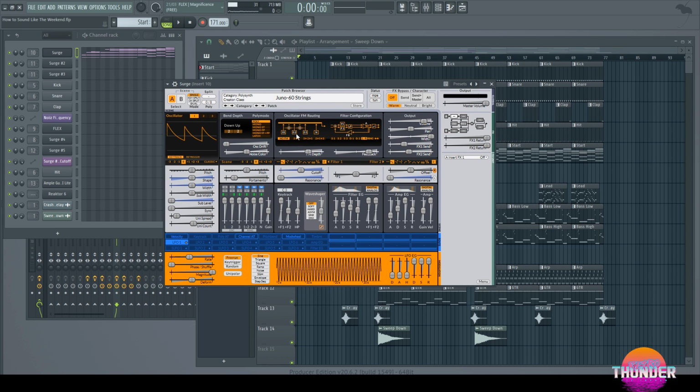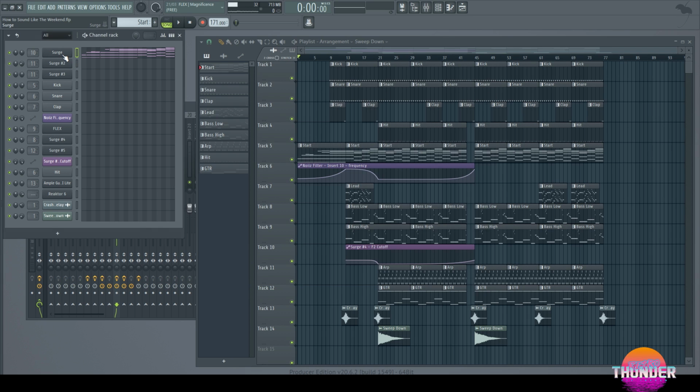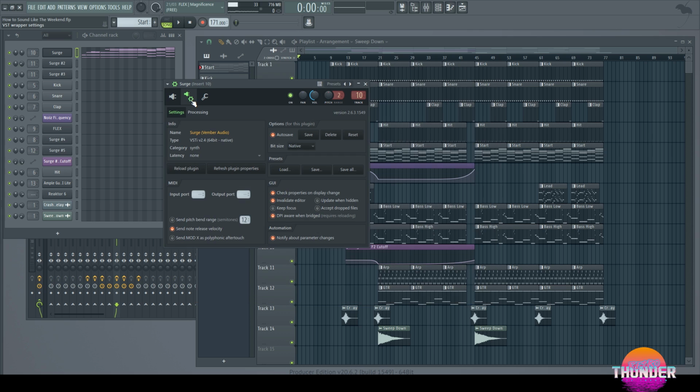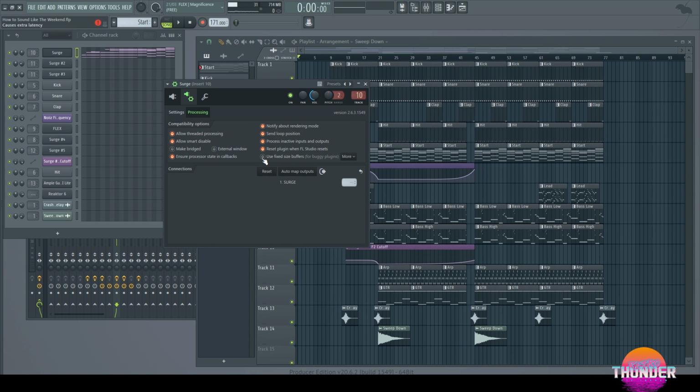On FL Studio for me, it has been very crashy. It has been crashing quite a lot. If you do find your synths crash quite a lot, click the little icon there, then processing, and turn on used fixed buffer size. It can sometimes help with it crashing.